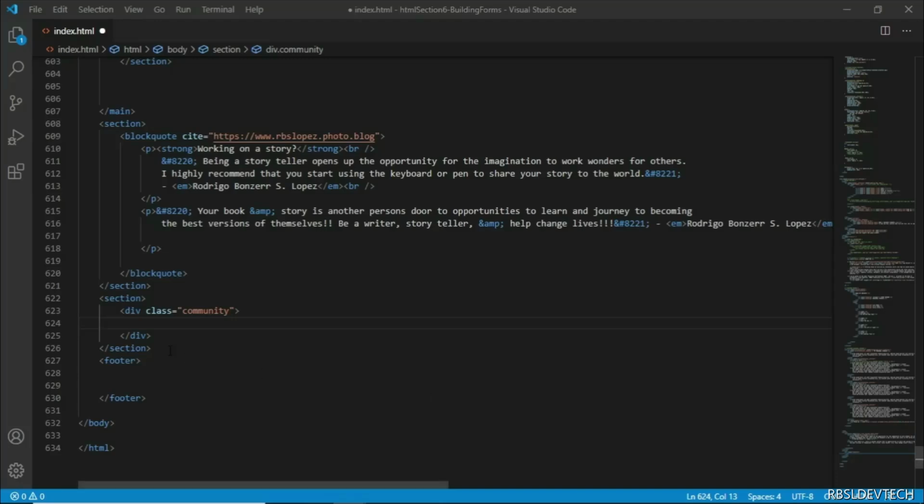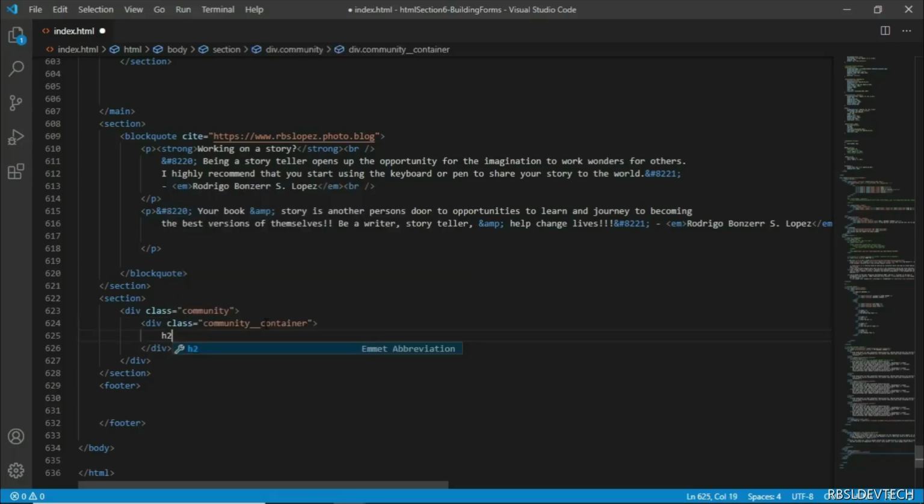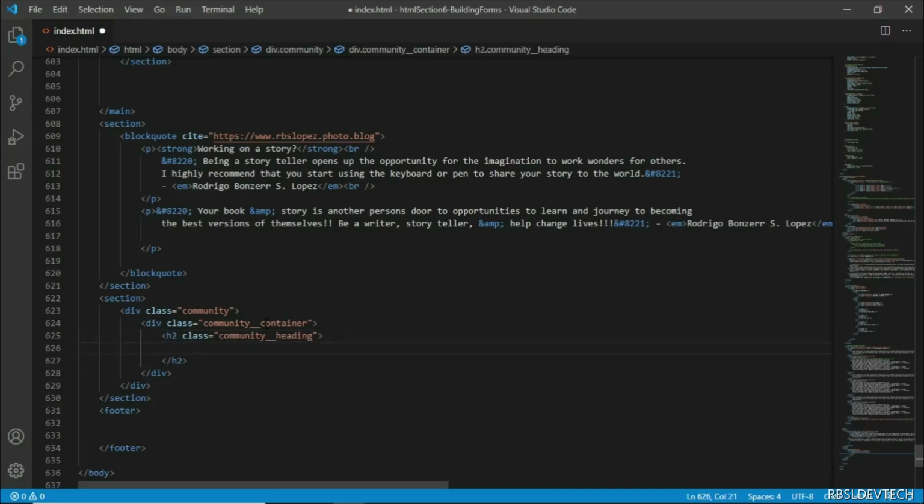So let's try to apply some of the things that we've so far learned in our previous lessons here. I'll be creating a community container here. I'll have an h2 with a class name community heading. Again, these are just my preferred way of naming my classes. You can name them any way that you want, but I'm using the block element modifier here. Inside of the h2, I would want to type here community partners.